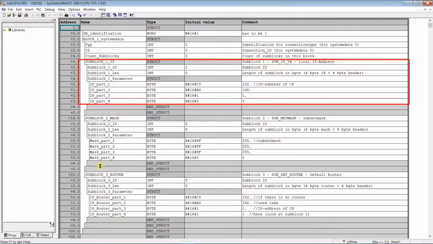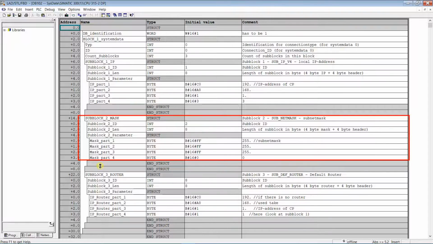Subblock IP contains its ID, whose value is 1. Length should be 8, as there are 4 bytes for the IP address and 4 bytes for the header. The IP address is divided into 4 parts, each of 1 byte. Subblock mask contains its ID, whose value is 2. Length should be 8, as there are 4 bytes for the subnet mask and 4 bytes for the header. The subnet mask is divided into 4 parts, each of 1 byte.